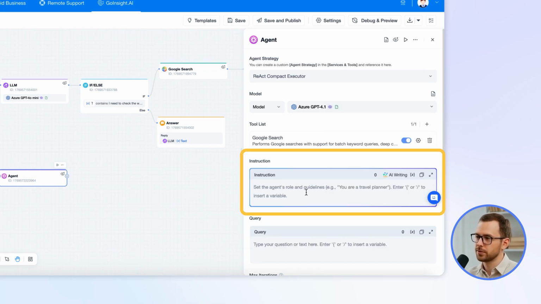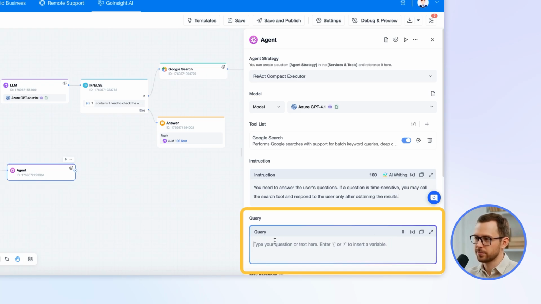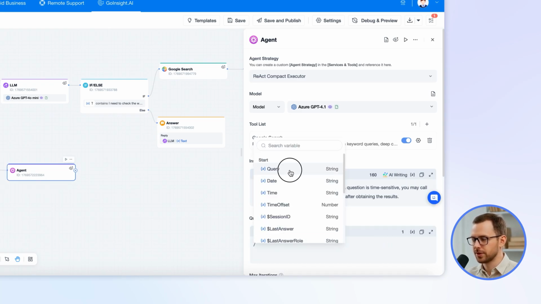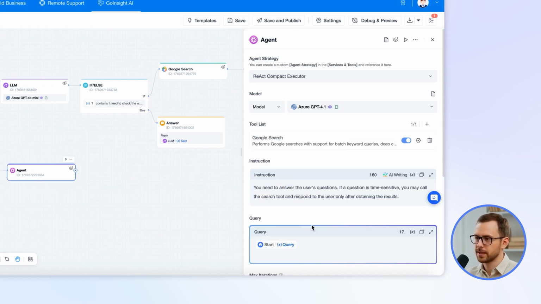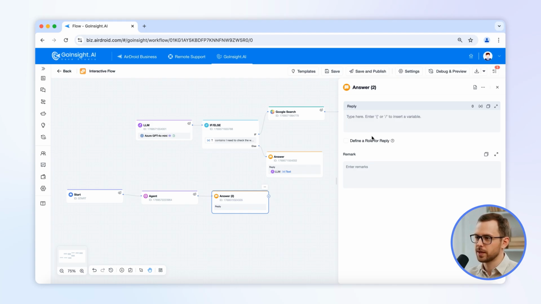In the instruction, we assign the agent a persona and corresponding commands. You need to answer the user's questions. If a question is time-sensitive, you may call the search tool and respond to the user only after obtaining the results. And in query, we insert the query variable representing the user's question just as before. With that, the agent configuration is complete. Then, we use the agent's output directly as the final reply.